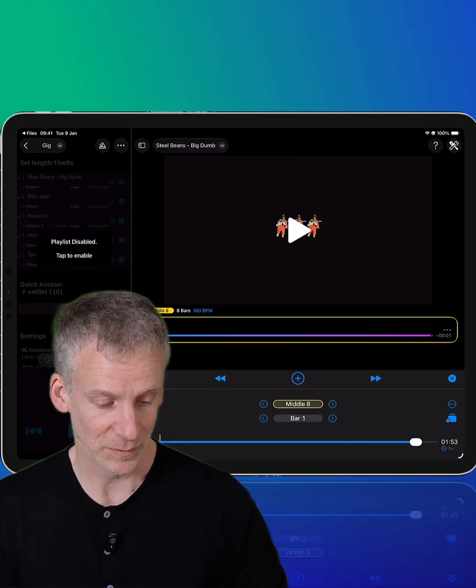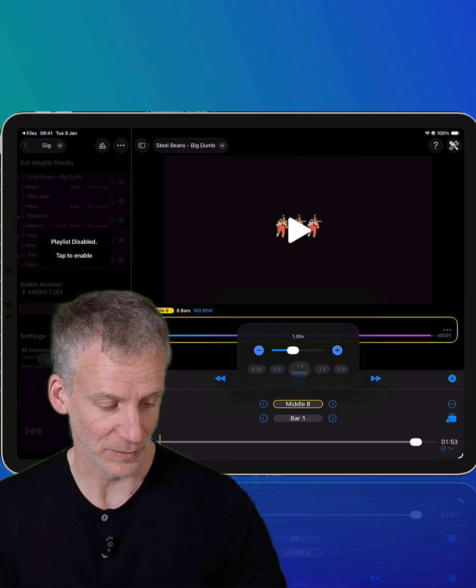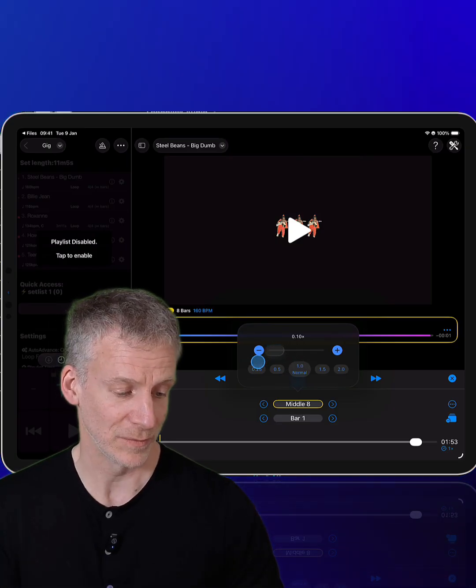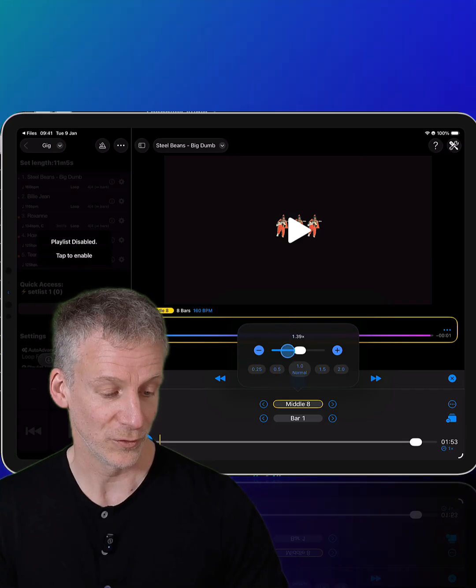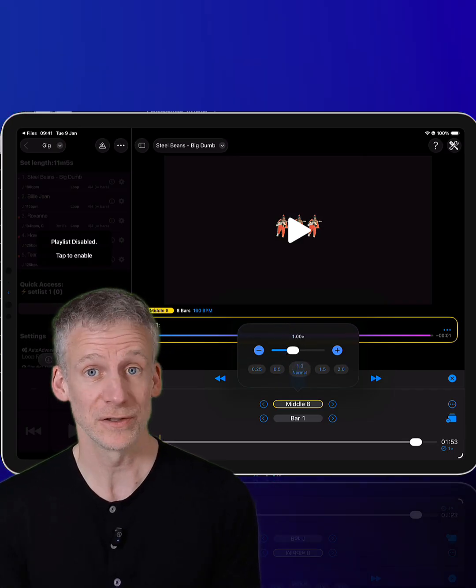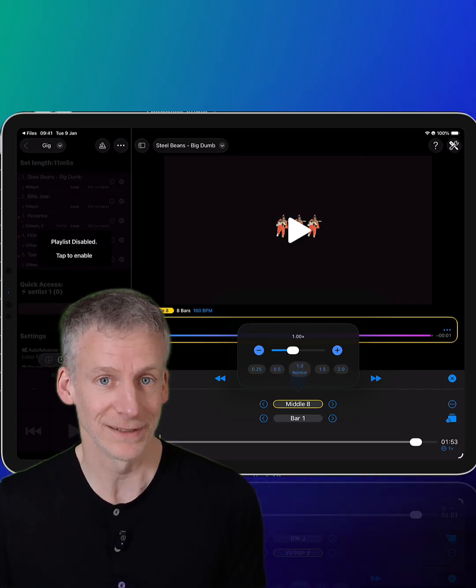And if you want to slow something down, you can tap on the speedometer in the bottom left, and you can slow it down anywhere from 10% to 2.5 times speed. And if you're mapping the song out in the first place, you can do this at twice speed and it's quicker to get through it.